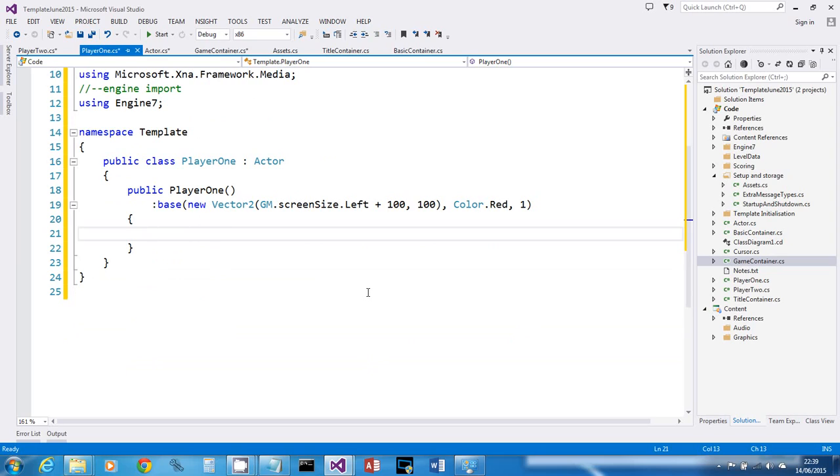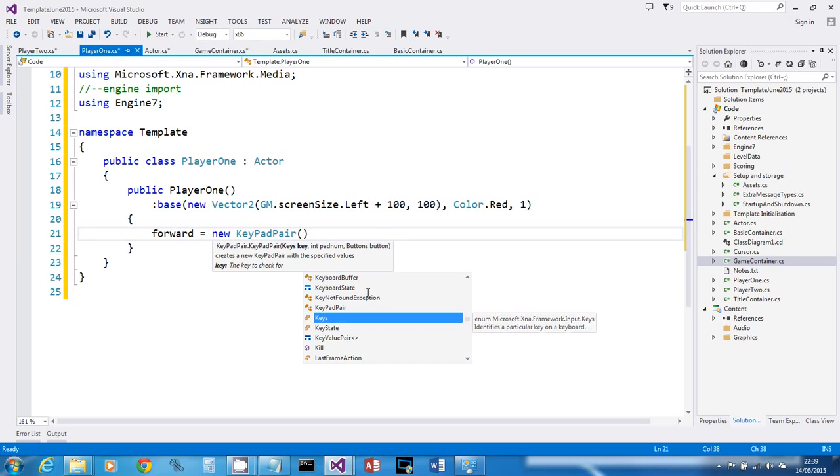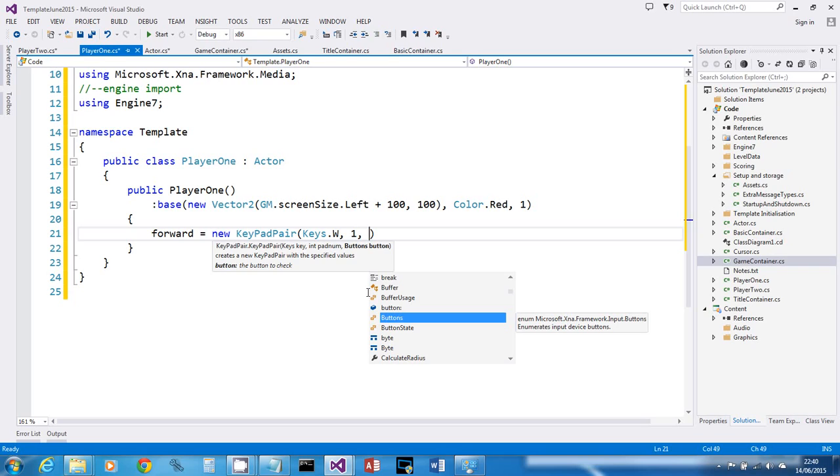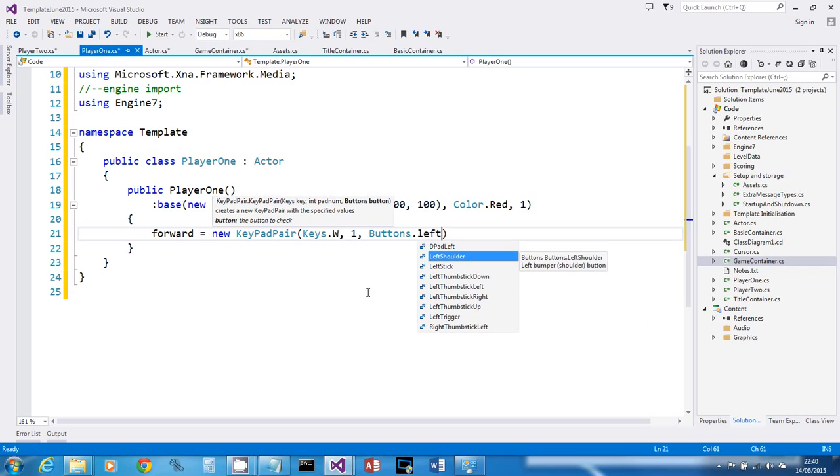Then we're going to create the key pairs. So we're going to say forward equals, and we're going to say new keypad pair, and it knows it's keypad pair. Right, it needs to know what key we want. So for forward, I'm going to use the standard, this is the left-hand player, so I'm going to play 2 people on the keyboard, so I'm going to use WASD. So W is going to be my forward, so I'm going to say keys.w. Then it wants to know what pad number, if we've got a pad connected, so it's going to be pad 1. And the button I'm going to use, it's going to be pushing the left thumbstick up. So I'm just going to say buttons.left thumbstick up.